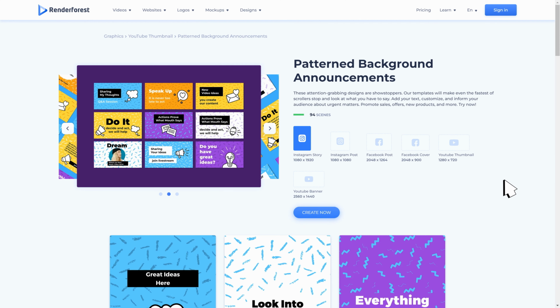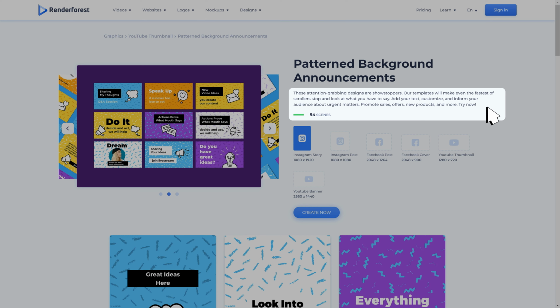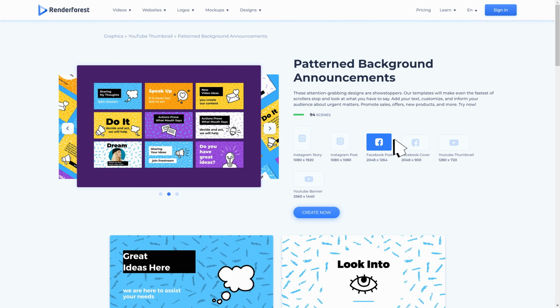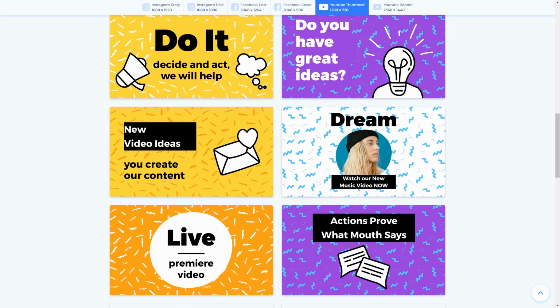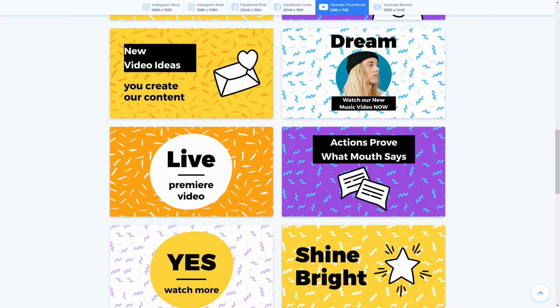After choosing the graphic template that suits your needs, you can see its short description. Then it's time to choose the size ratio. Each pack comes with multiple scene suggestions, and you may scroll to see all the available graphic scenes.